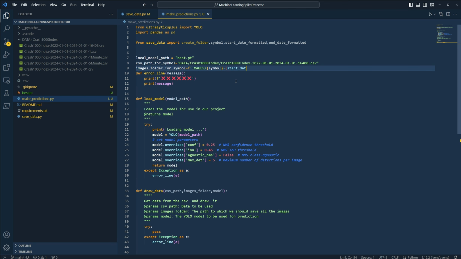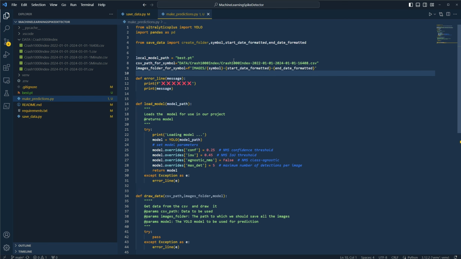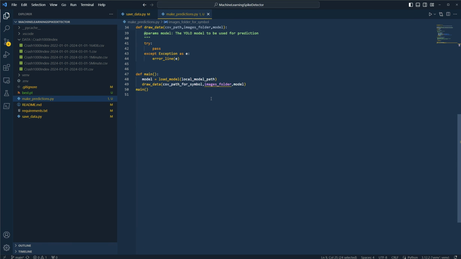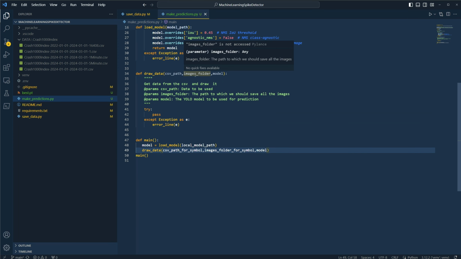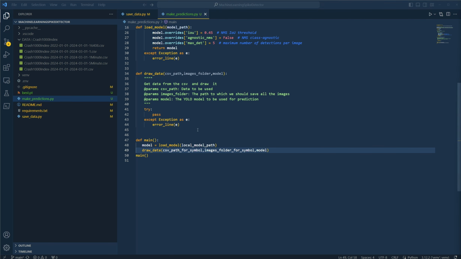It's going to be in images, and then the symbol, which is Crash 1000 Index. The start date will now be from 2022 and the end date 2024. This images folder is what we'll be passing in here in draw data. Okay, so now let's do the actual drawing. The first thing will be creating the images folder. I want to do that first because otherwise we keep forgetting.